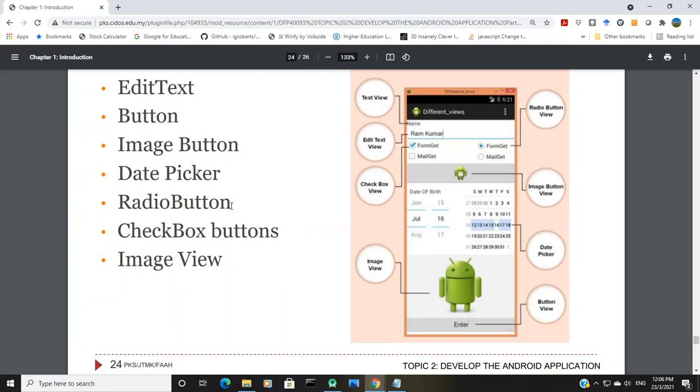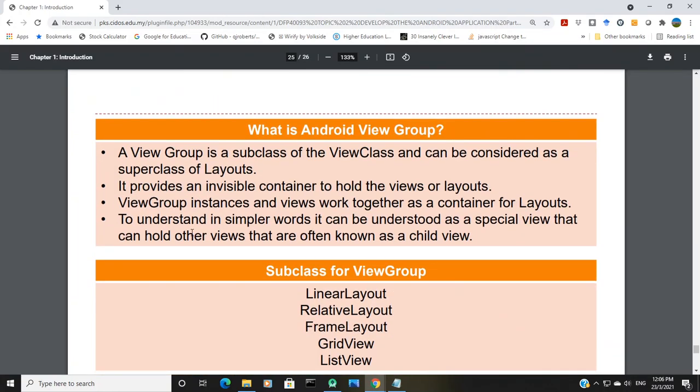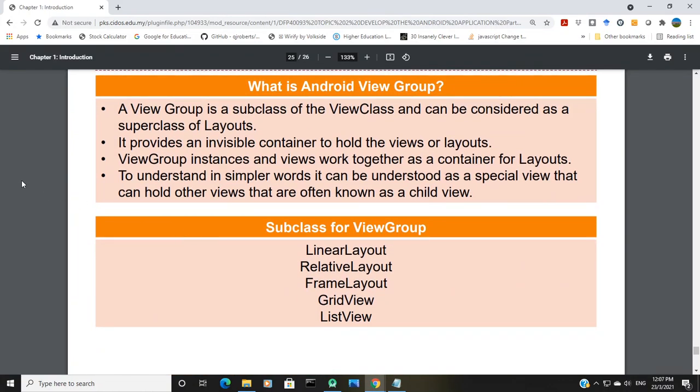Then you have radio buttons, chat box, and image view. Image view is basically just to display an image. Okay, next we go to the Android view group. Android view group is a subclass of the view class and is considered a superclass of layouts.